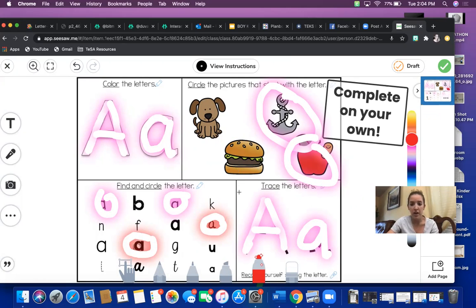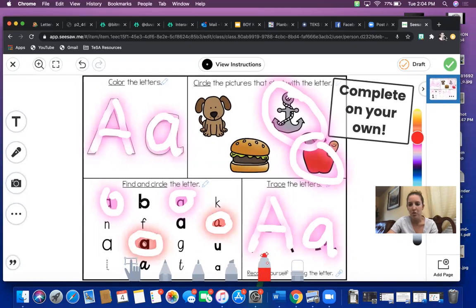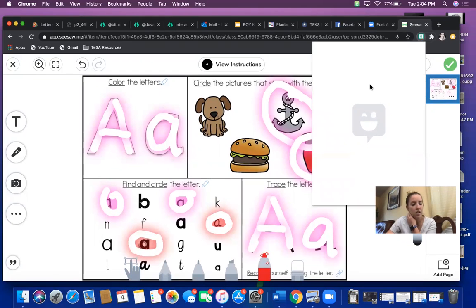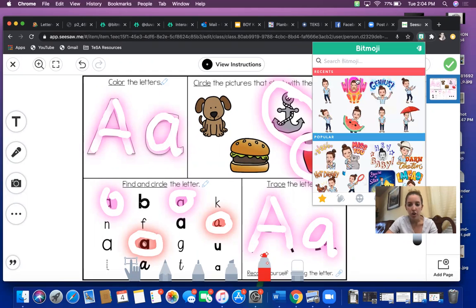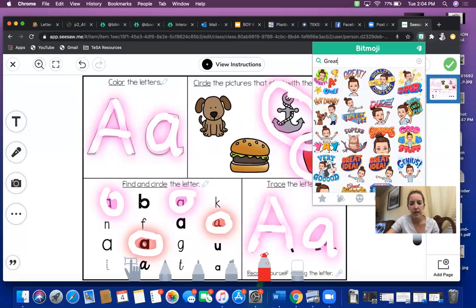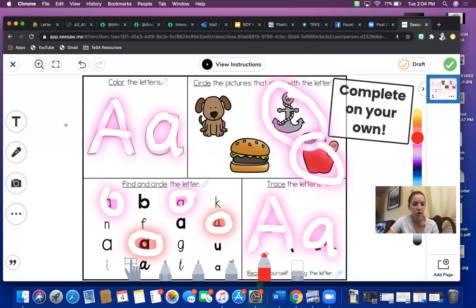Now, say they did a great job. One of the things that I've really gotten into lately are the Bitmojis. So I can go up here to my Bitmoji extension. If it will load, there we are. And I can put in great. And I can copy my image, come over here. Or I thought that I could. It had me do it before. Here, there we go. If I'm on this, I believe.